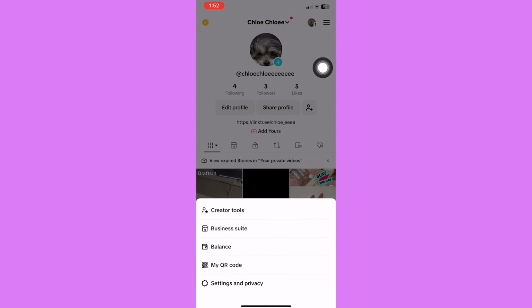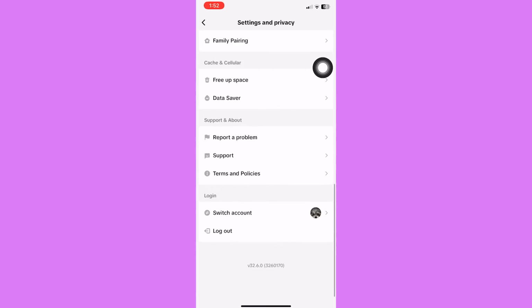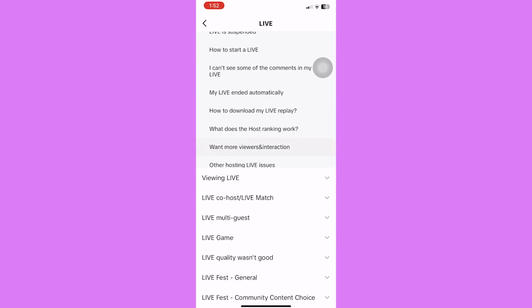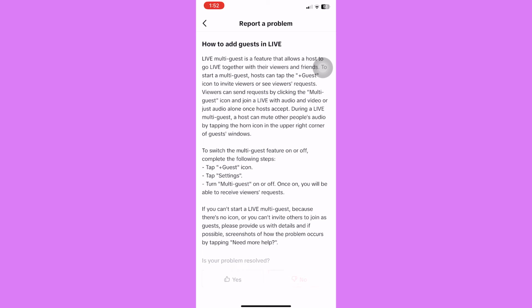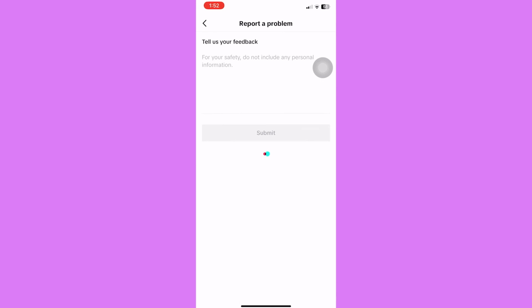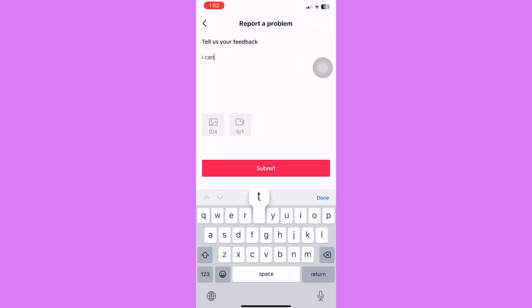In the topics, choose live, and then go to multi guest, and then tap on how to go live as a guest on TikTok. Now click on no and then proceed to more help. In here, just provide a short statement that you don't have the live access and submit it. Wait for a few days and TikTok should solve this issue for you.